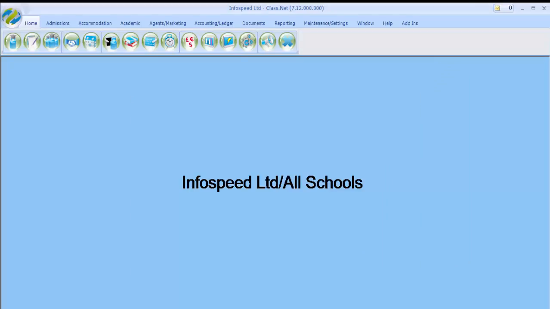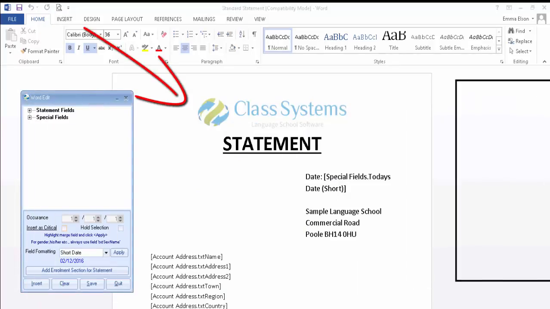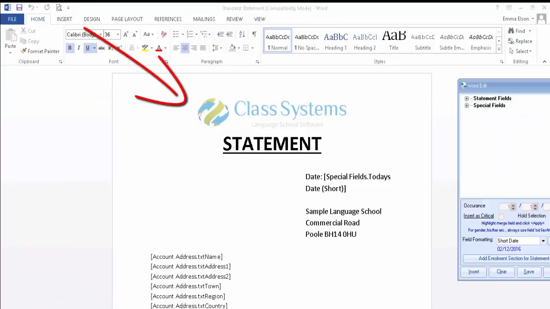The same change has also been made for statement documents. If I go to documents and statement, within the statement template, again you can see you can put your company logo in the header and footer, and this will then be merged when the document is produced and sent to the agent.